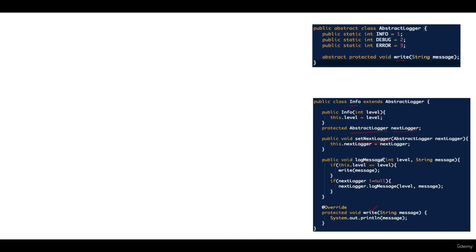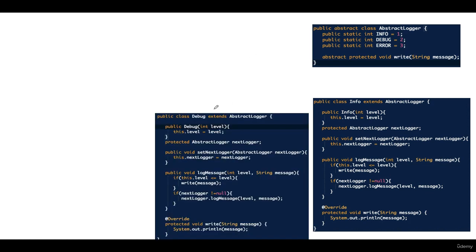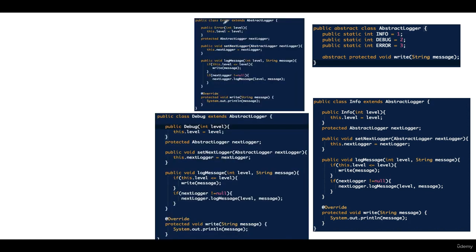And then this is my log message. In the log message, we will verify whether this particular message we need to process it or we need to transfer that to the next class method. So in the log message, we first verify whether we need to process it here and correspondingly call the write method of this class, or we need to call the log message of the next class. Similarly, this is my debug class and this is my error class.